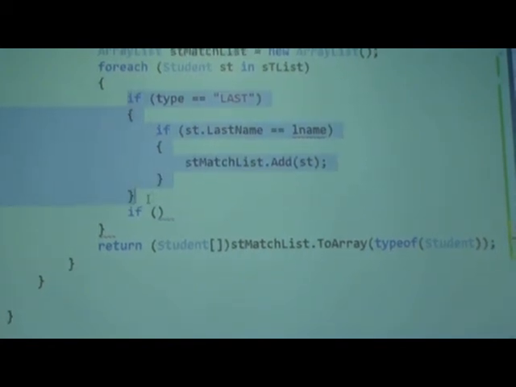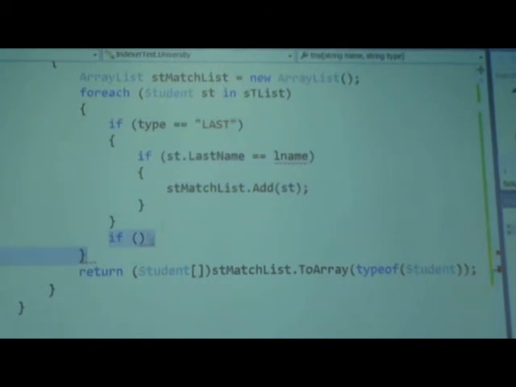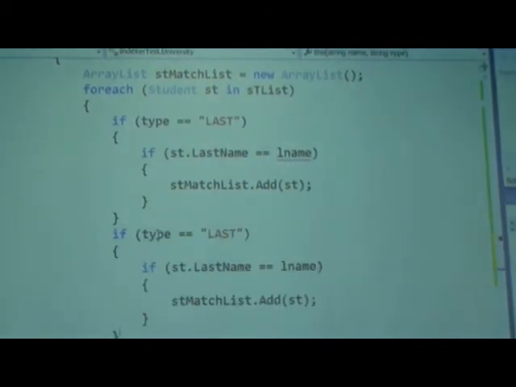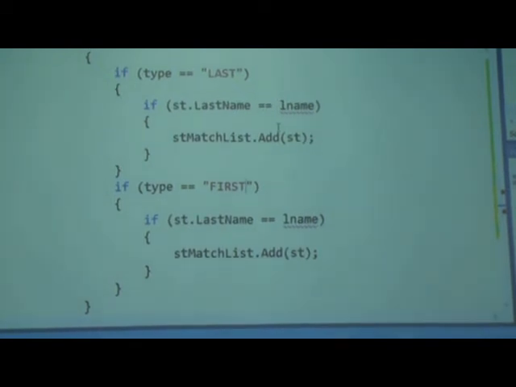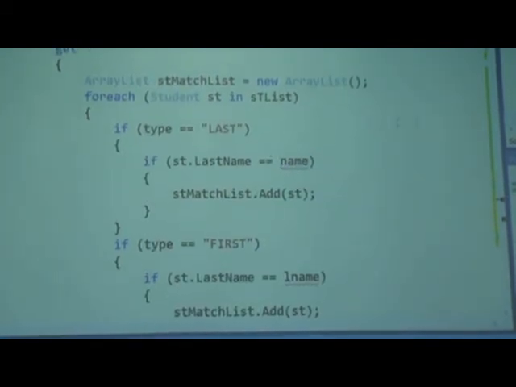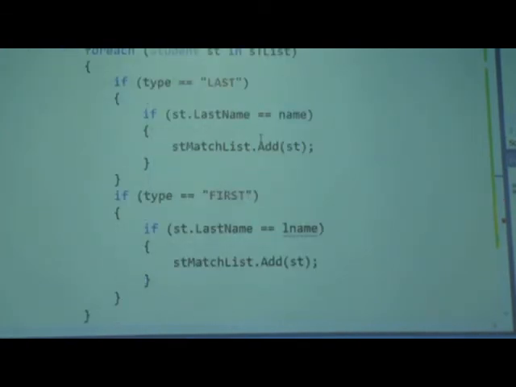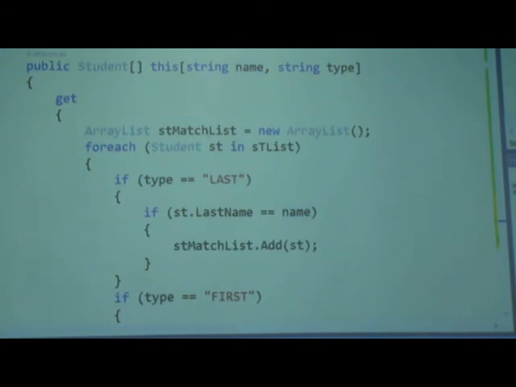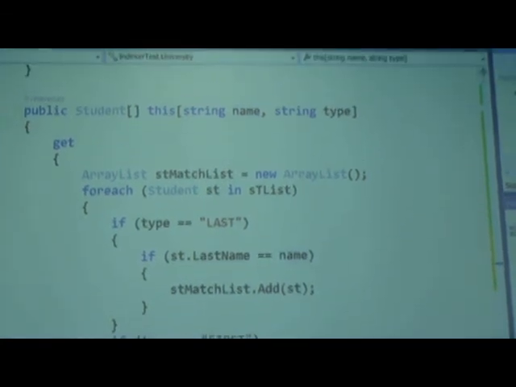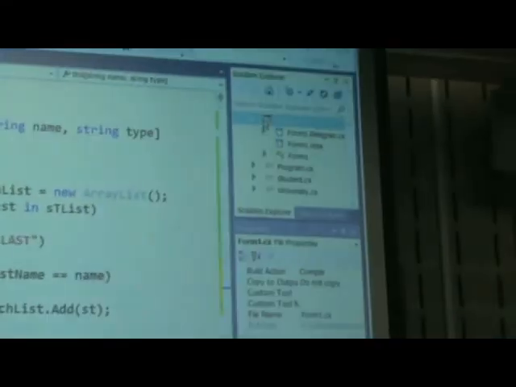Let me just copy and paste this, Control C, Control V, if type equal to first. Okay, see, this will be name because our parameter over here is just the name, correct? And now, what will we compare over here with? First names. First name equal to name, right? Rest of the code stays the same. So now this method, again, how will the caller call it? Let me, so that this part is complete.